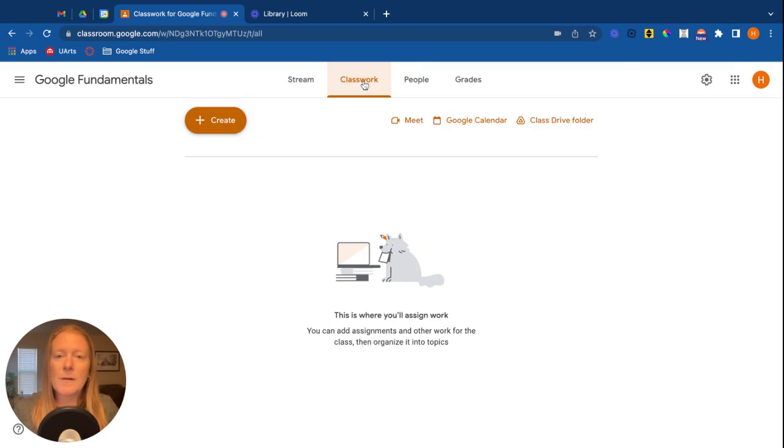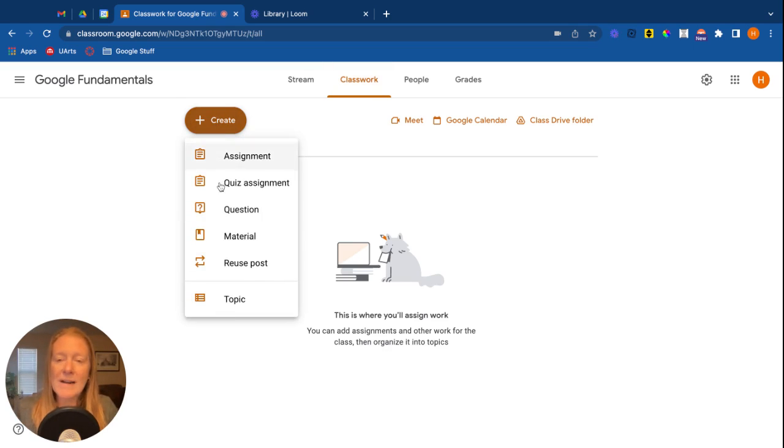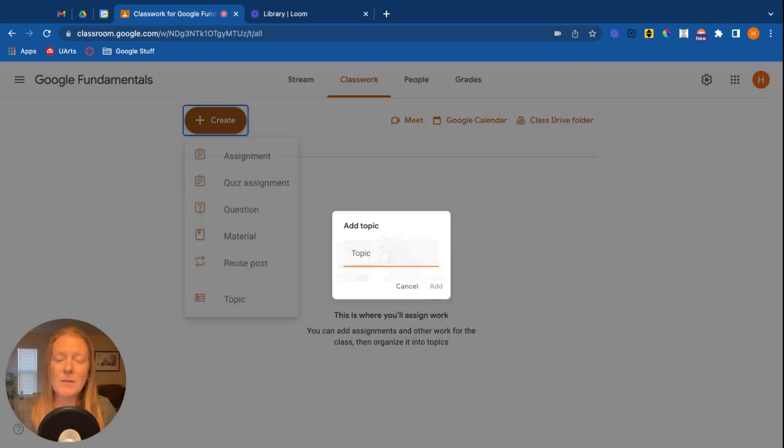Let's go over to Classwork. This is where the bulk of your content in Google Classroom will live, here in the Classwork section. I recommend always using topics to help organize. This is like a folder within your classroom.